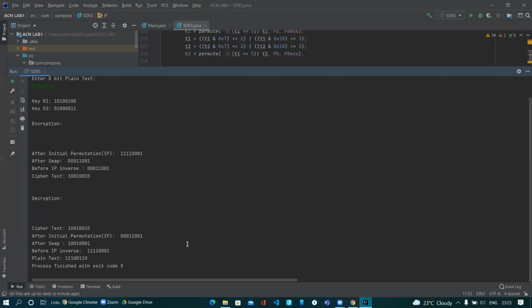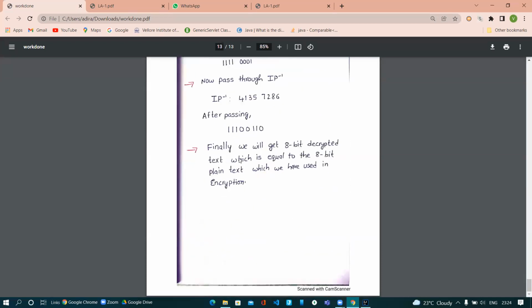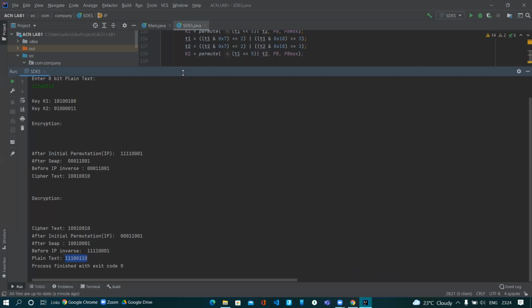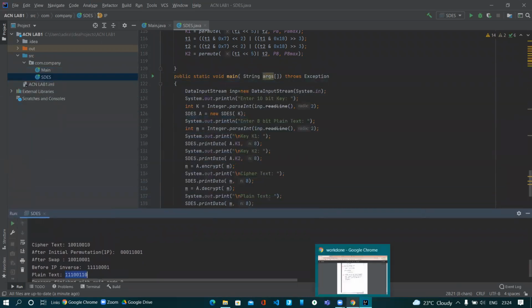Now let's check the decryption. We have given the ciphertext 100100010 as input, and we have got the plain text 1110010, which is our original plain text. Let us see with the manual calculation. It is the same, 1110010. So we can say that our code has successfully run. Now Vamsi will continue about the AES algorithm.